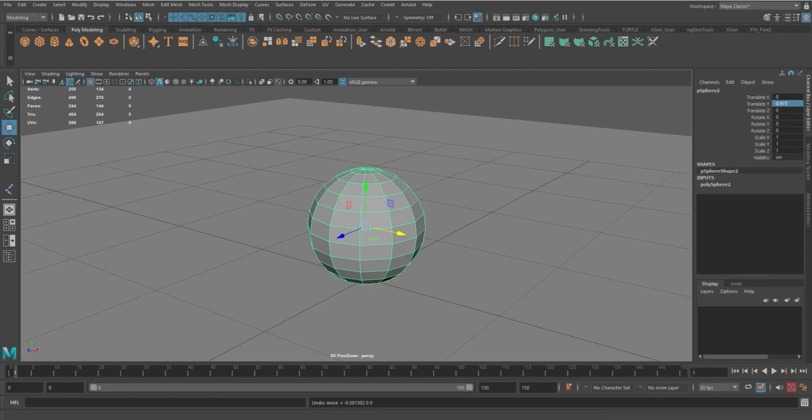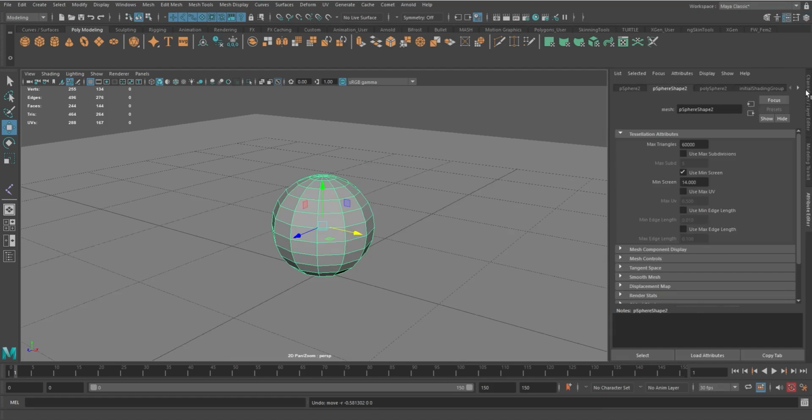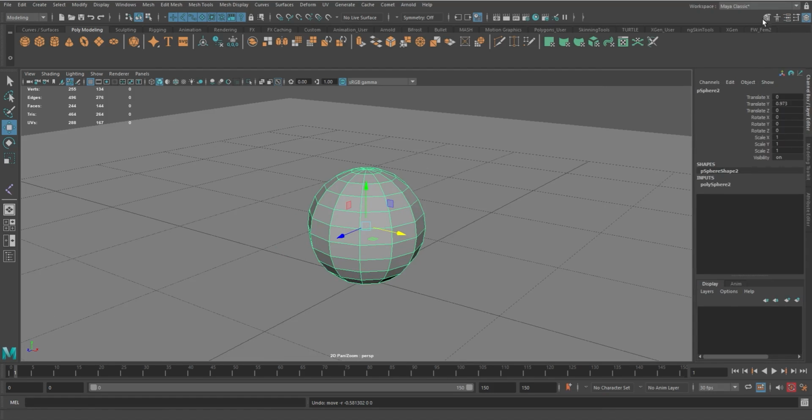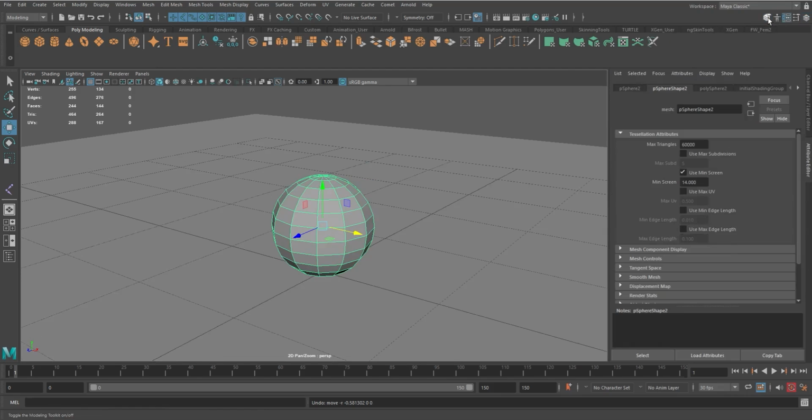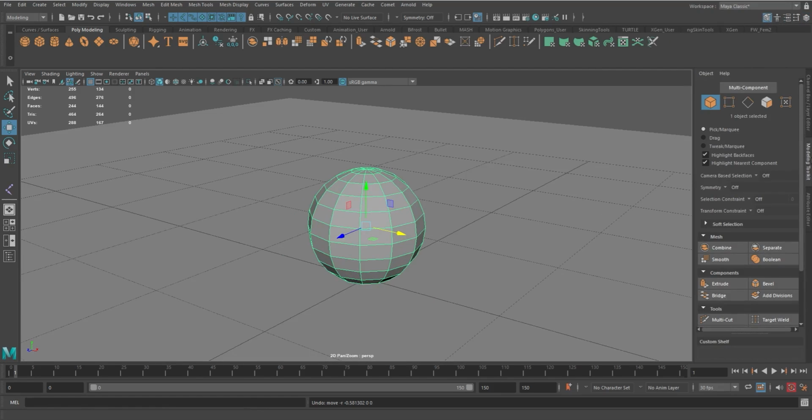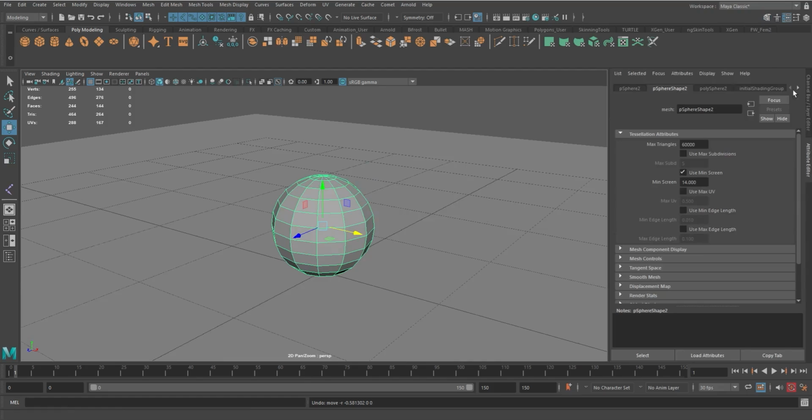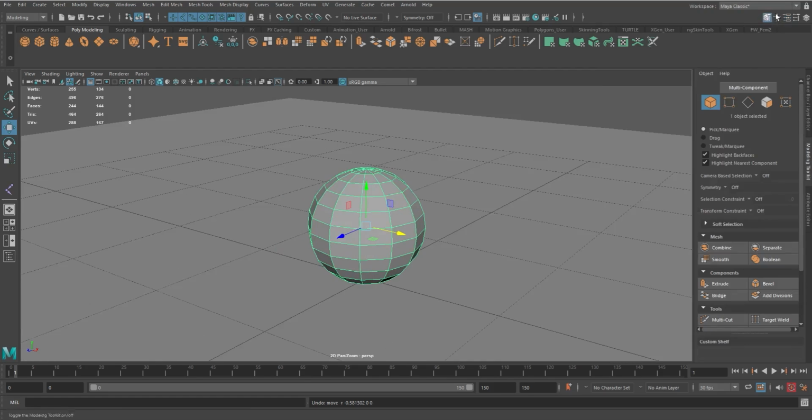Alright, so welcome back. We're going to go over the channel box, layer editor, attribute editor, everything that's over to the right hand side. You'll see these buttons up above right here, which show and hide the modeling toolkit. If you don't want that menu to be available, you can just uncheck it.